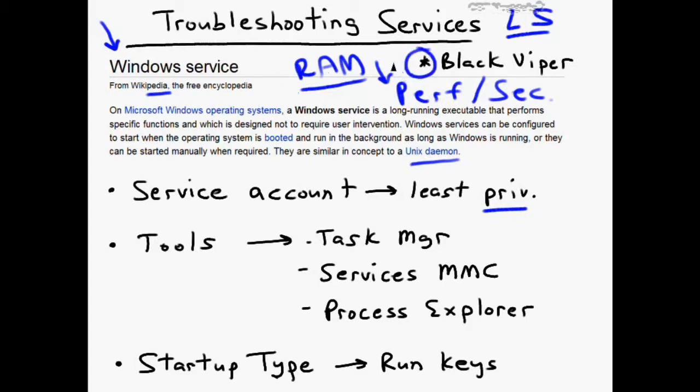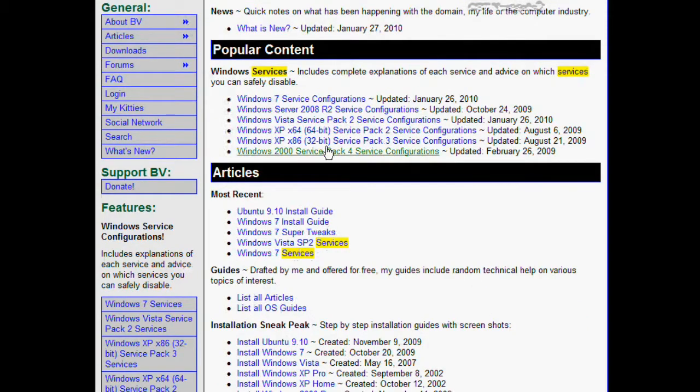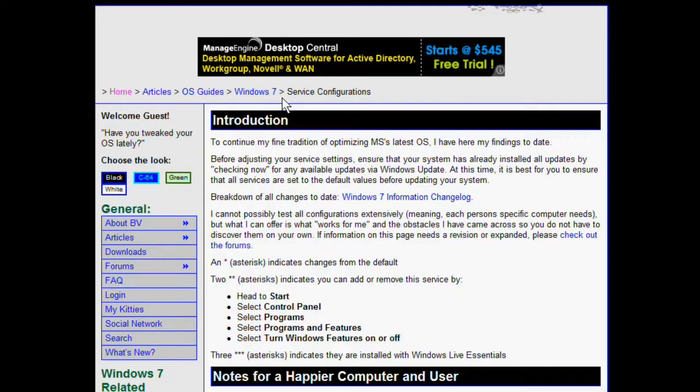A site I want you to be aware of, this is not an exam tip, this is just a professional tip between you and me, is the Black Viper website. This is at blackviper.com, and I found it to be extremely helpful. The person or people who run this site seem to do their research quite well. The main thing I do at this site is check out their suggested service configurations. You'll notice they have several versions of Windows covered, including where I'll go right now, Windows 7 service configurations.